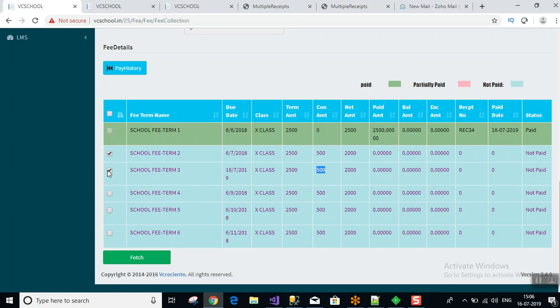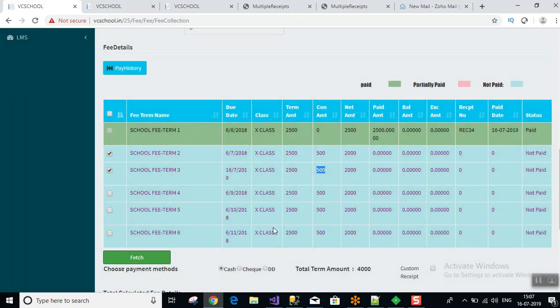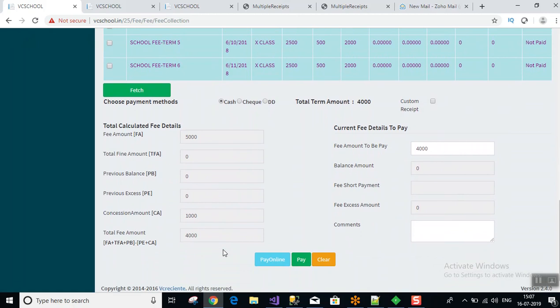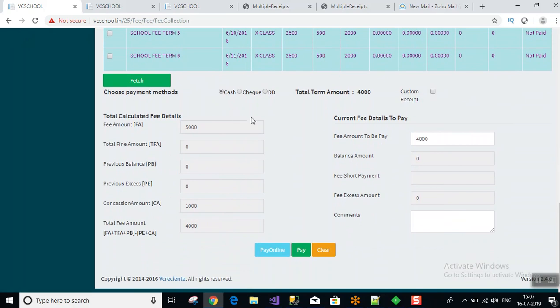We can select here in fee payment. We can select all terms at a time and we can pay total amount at a time also. That is also possible. Now I am selecting second and third terms and then click on fetch. Now total 2500, two terms means 5000 amount came, and 500 and 500, 1000 rupees concession is there. After removing concession, total fee amount need to pay is 4000 rupees. That is the total amount need to pay.